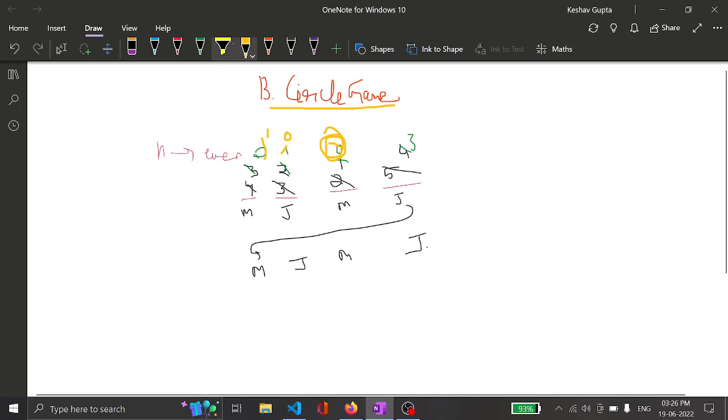So the approach is simple. We don't have to run the loop. We will find the minimum position in the given array n when n is even. Okay, we will find the minimum position. So you can see that here the minimum position is 2.